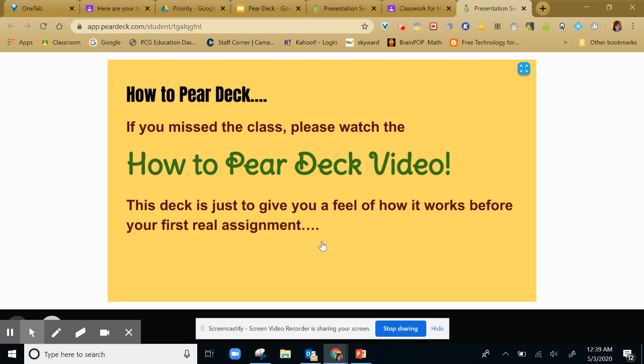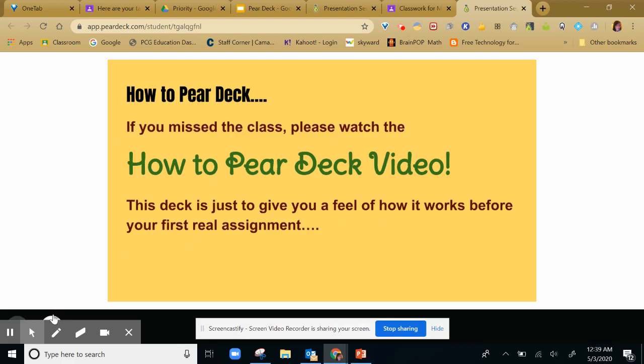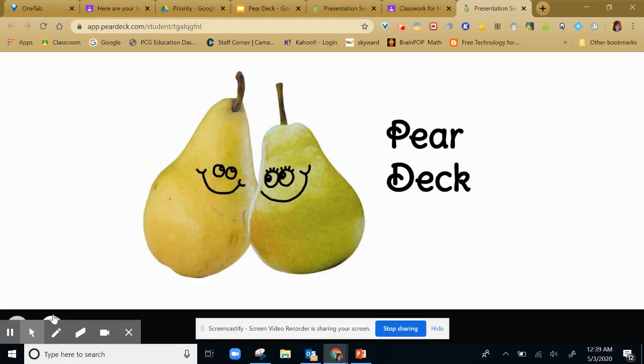So it kind of looks just like a slide presentation, and you've got controls and different things. So you can expand it if you like. You can take it back. The forward controls are here. So it's Pear Deck.